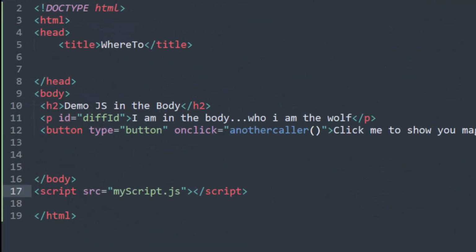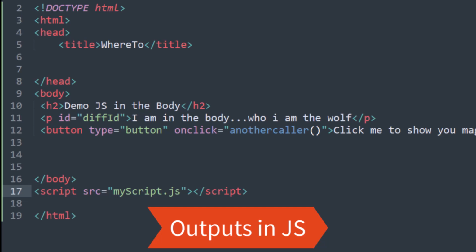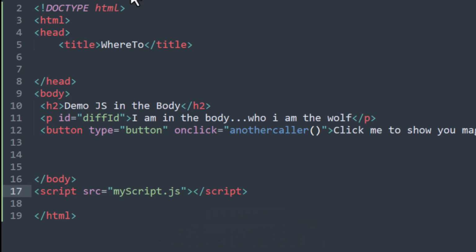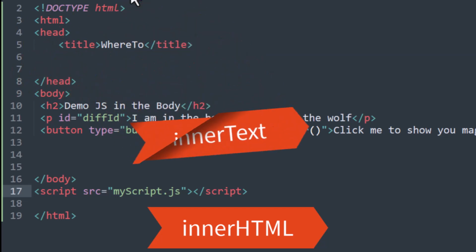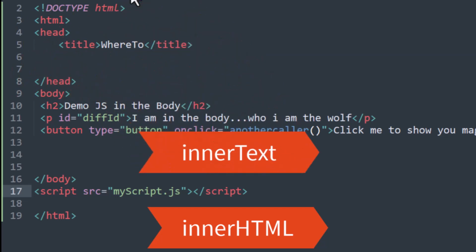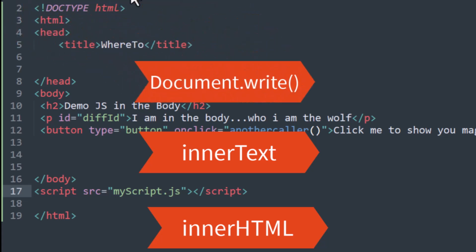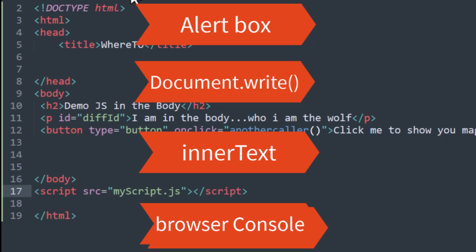So let's see how we work with outputs. How do we do JavaScript outputs? JavaScript display possibilities. JavaScript can display data in different ways. For example, writing into an HTML element using innerHTML or innerText, and also writing into the HTML output using document.write. And also we can write into an alert box using the window.alert method.